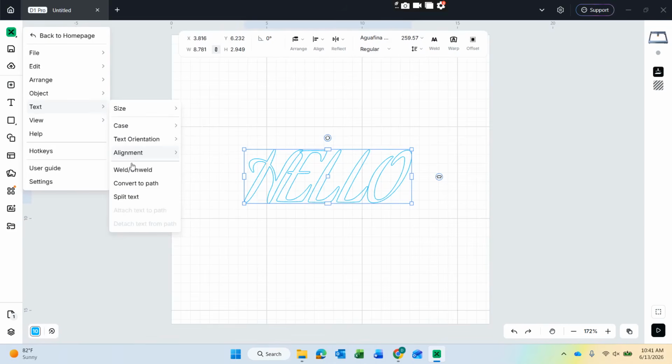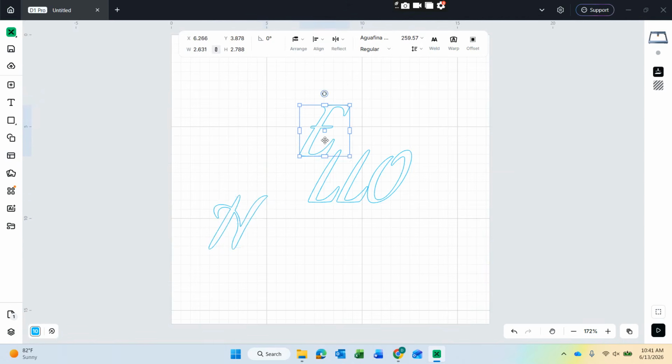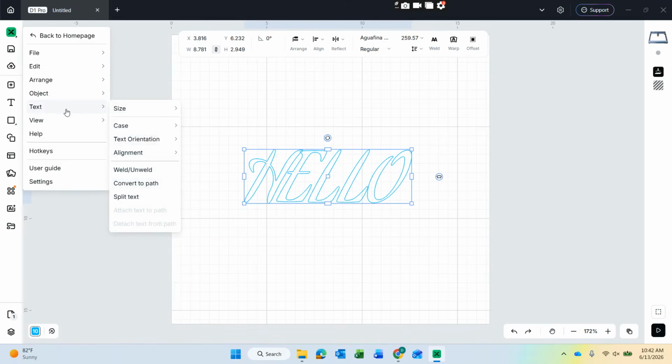I can split the text, so right now it's one word. If I hit split text, I can click each individual letter. So here's H-E-O. So move it around however I need to. Then if I convert my text to a path, then I can attach the text to that path, or detach it from the path. I don't really know exactly what those do. I've never had to use them. But if anybody knows, just help me out in the comments.